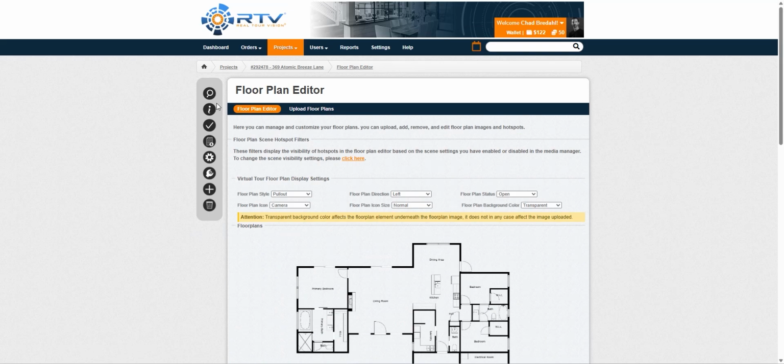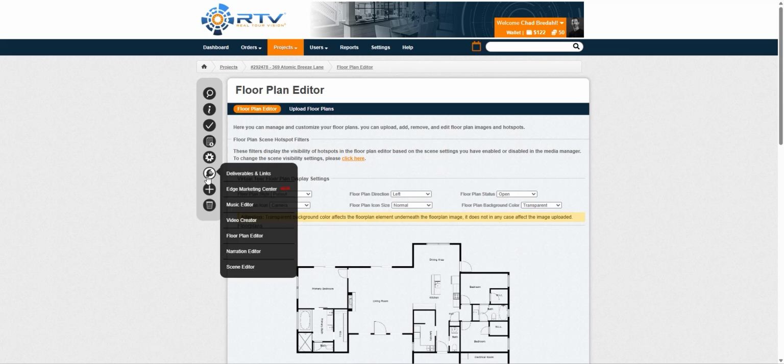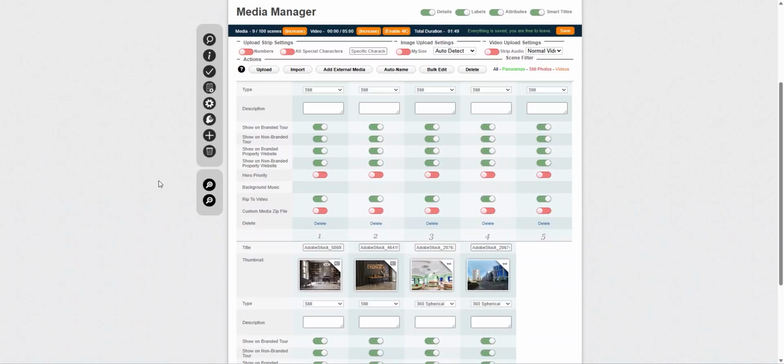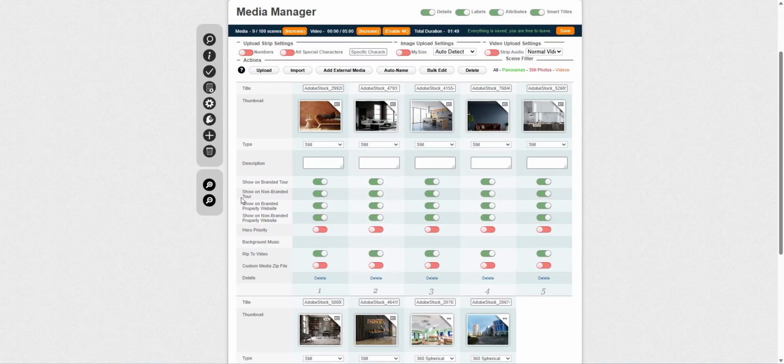If we go back to the Media Manager, there are these toggles here for show unbranded tour, show a non-branded tour, and these are all on. So no matter what I set that drop down to, it's going to display those. But let's say for this one, I turn it off for show unbranded tour and hit save.